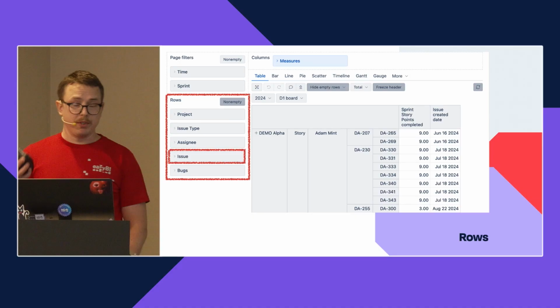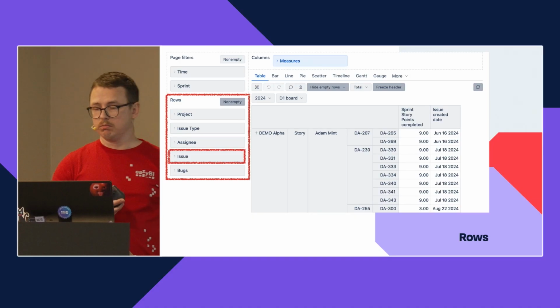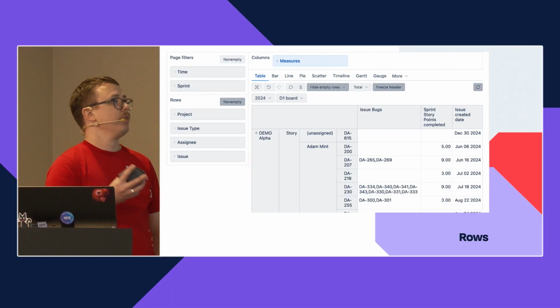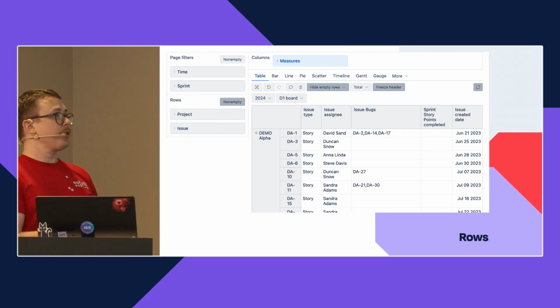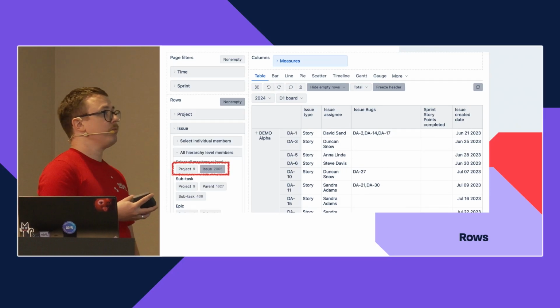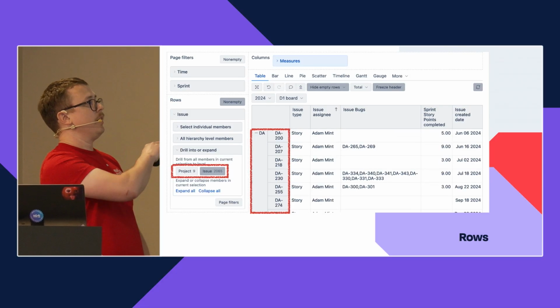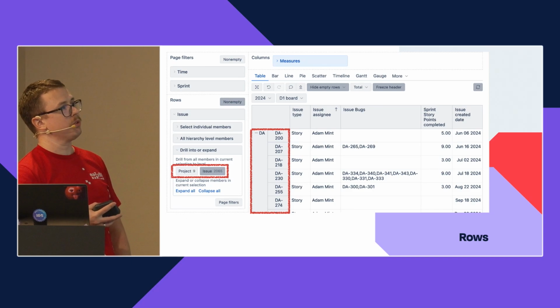And because it contains the issue dimension, we can replace most of it with the issue properties. So there go the linked bugs, there go the assignees, the issue type, and with the project dimension, we can leverage the issue dimension project level. We select the project level and then expand the issues to view the individual issues.